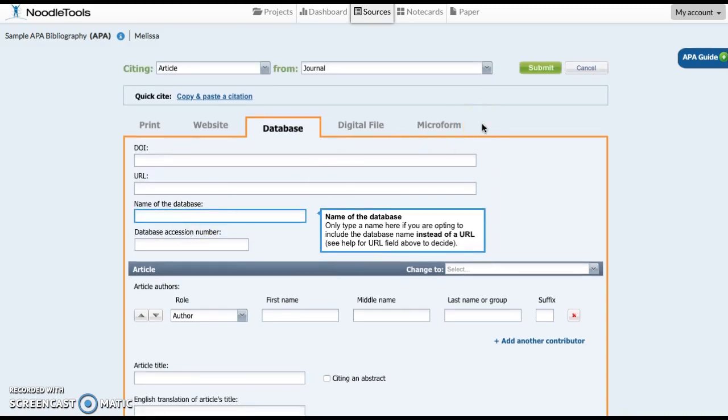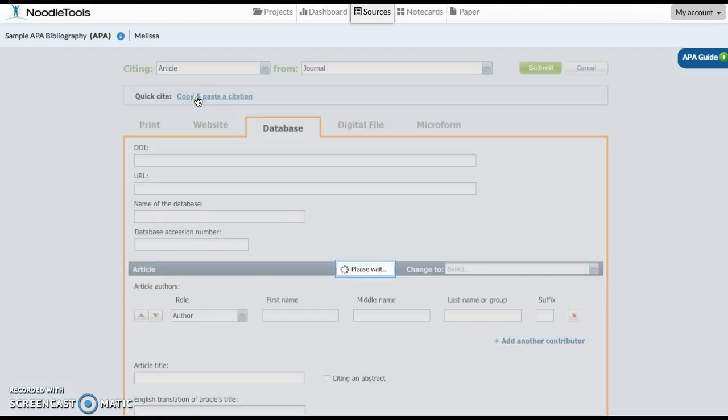However, I think more often than not, people are using Google Scholar and EBSCO and ProQuest in the beginning of their research, and those auto-generate a citation for you. So let's not squander that gift. Let me show you an example here. Go ahead, quick cite, copy and paste a citation.